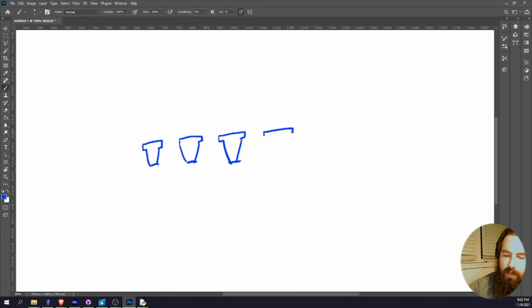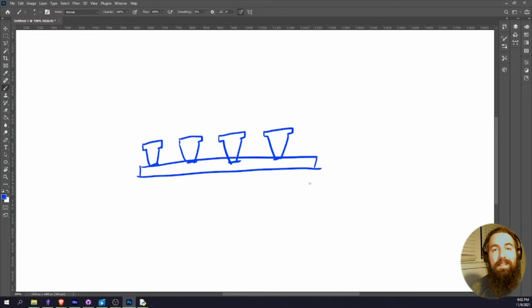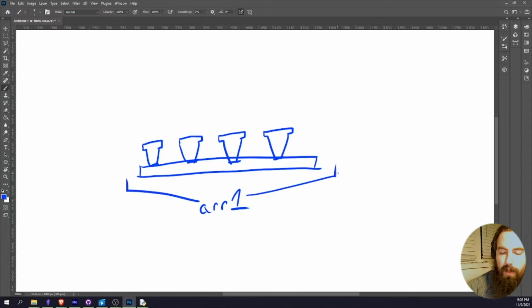And let's just make it short. Let's make it a 4-bucket array. So these are all incredibly ugly buckets that are not going to have a name within themselves. Let's just say they're sitting on a shelf. And the shelf is going to represent our array. So we're going to name this array, just like any other variable, we're going to give it a name. We're going to call it ARR1 or array1. And that is going to be the name for this entire collection of buckets.